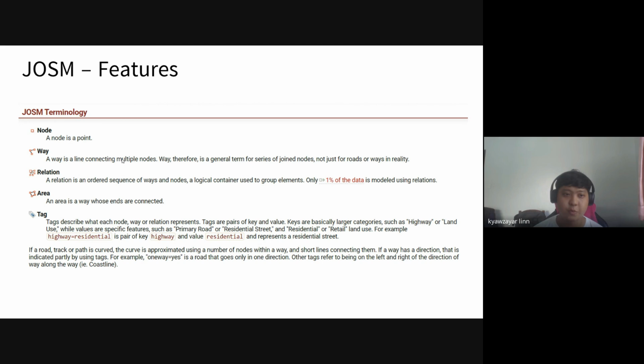A node is a point, like the small square here. I will show you in JOSM later. A node is a point. A way is a line. You might see a road, waterway, line, everything is a way. It connects multiple nodes, and that's a line or way. That's the line. I'm leaving out relations.